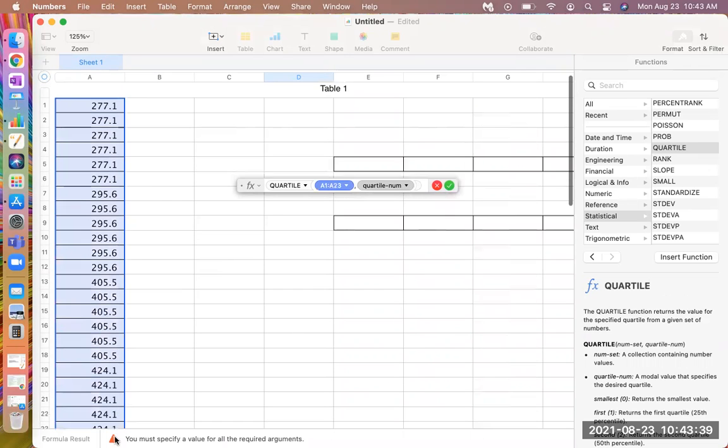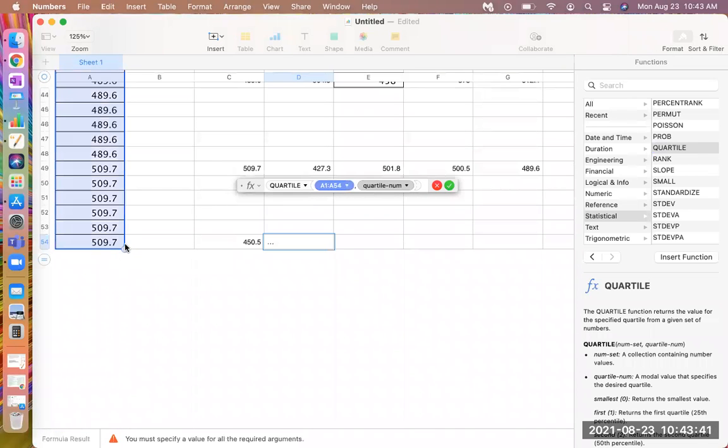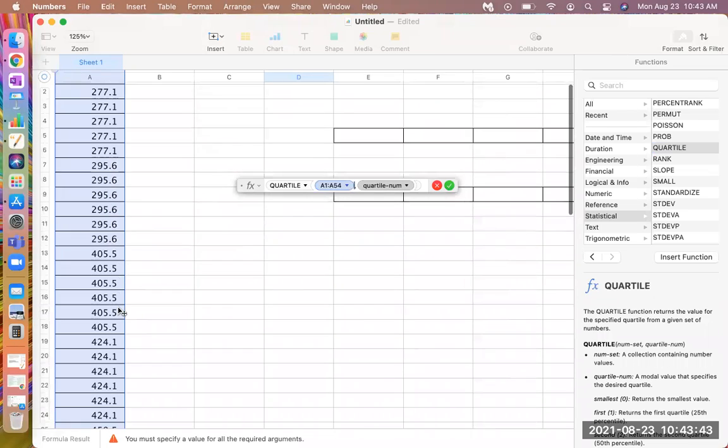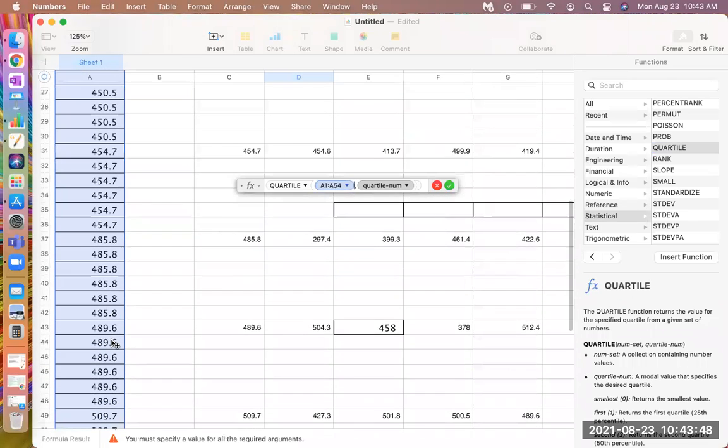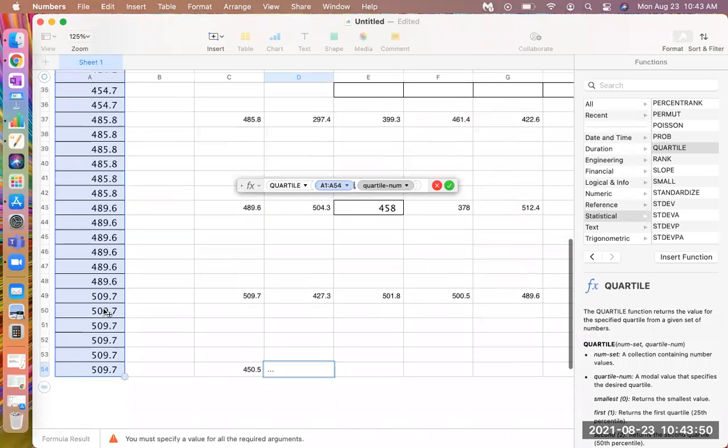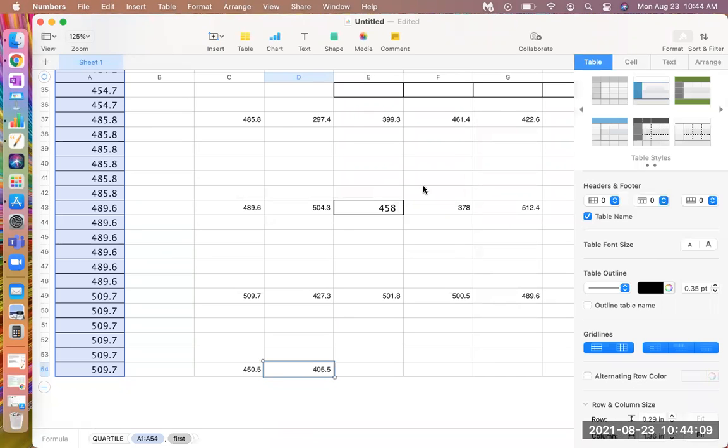It's easy for me just to click on the top cell, then click on the bottom right corner of that first cell, click and hold down, and then it starts highlighting everything, and it automatically puts everything that you have highlighted over here as input. Then it says quartile number. So do I want the first quartile, the second quartile, the third quartile? What do I want? So I tell it I want the first quartile. And then I press enter.